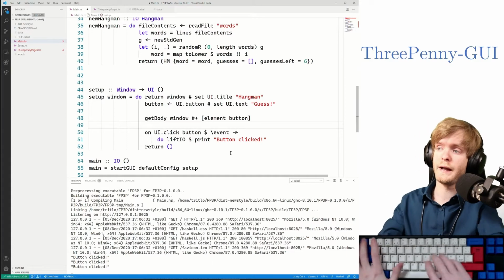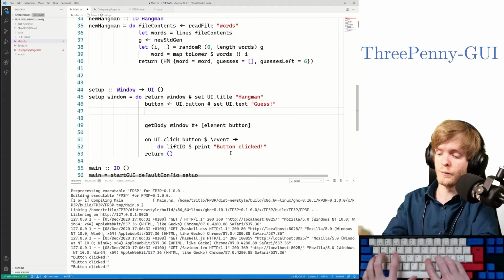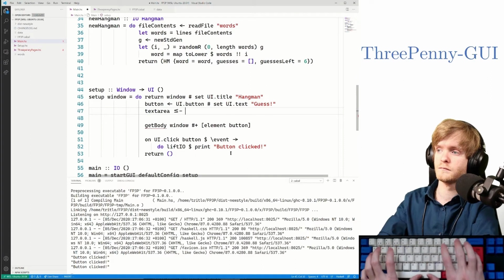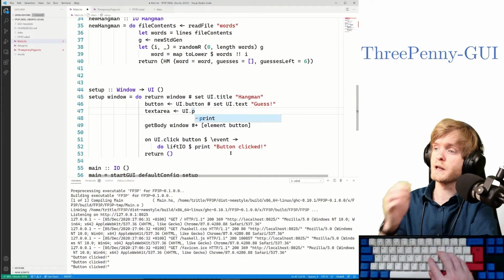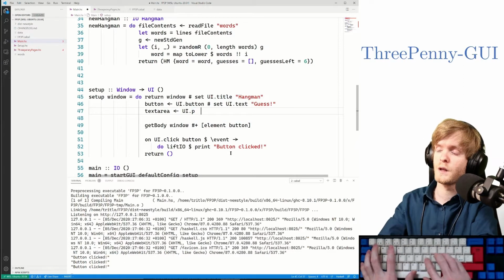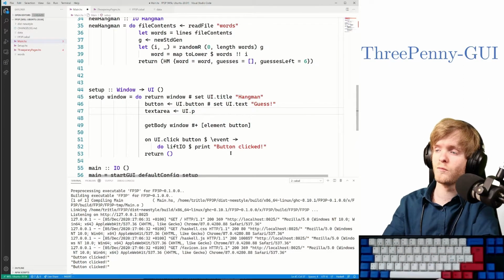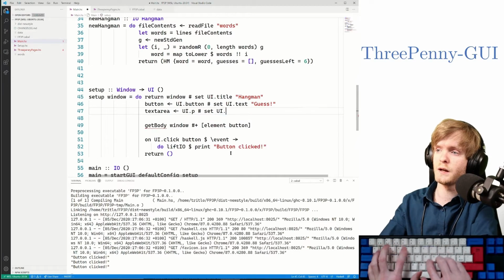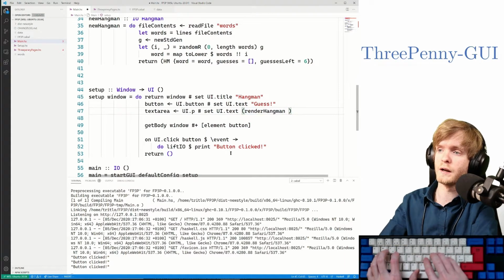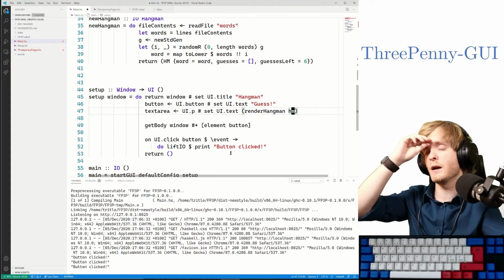That's cool. So now let us create a new element, and let's just call it text area. That is going to be just a paragraph, so we say UI.p. And what is that going to say? Well, we're going to say set UI.text of that to be the string we get when we try to render the state. Now, what is the state?